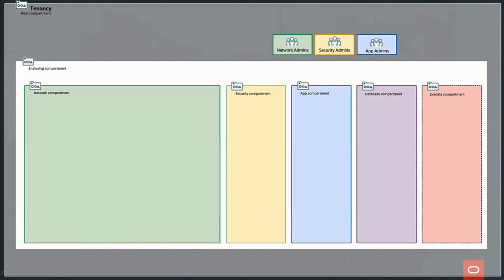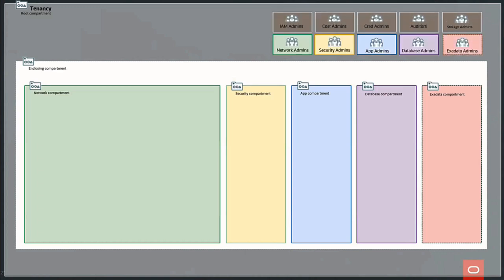And along with the compartments, we deploy a set of groups, or we can reuse a set of groups that you may already have in your tenancy. These groups could have been synchronized from an external identity provider, and the landing zone can essentially intake these groups and associate them with compartments. And I'll touch upon how we do that in a bit.